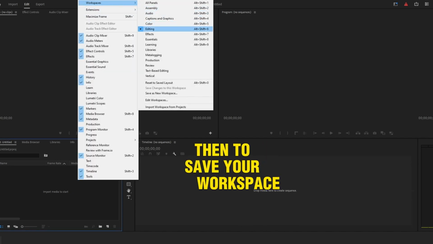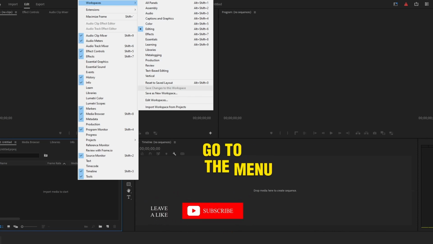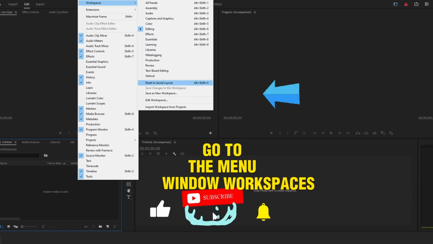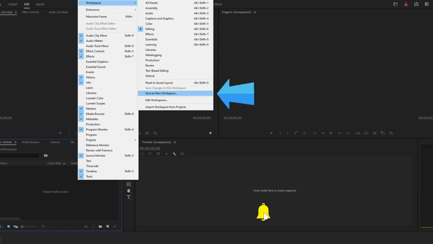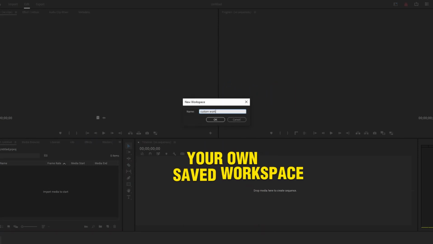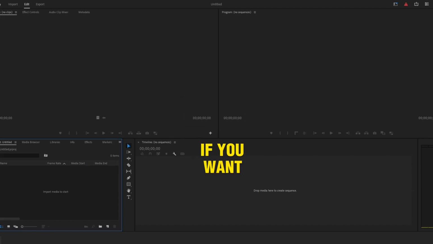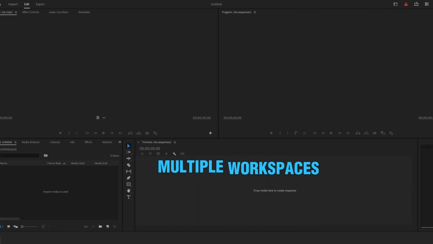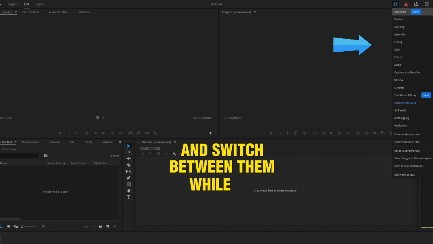Then to save your workspace, go to the menu, Window Workspaces, Save as New Workspace, then give it a name, and there you have it. Your own saved workspace. If you want, you can create multiple workspaces and switch between them while editing.